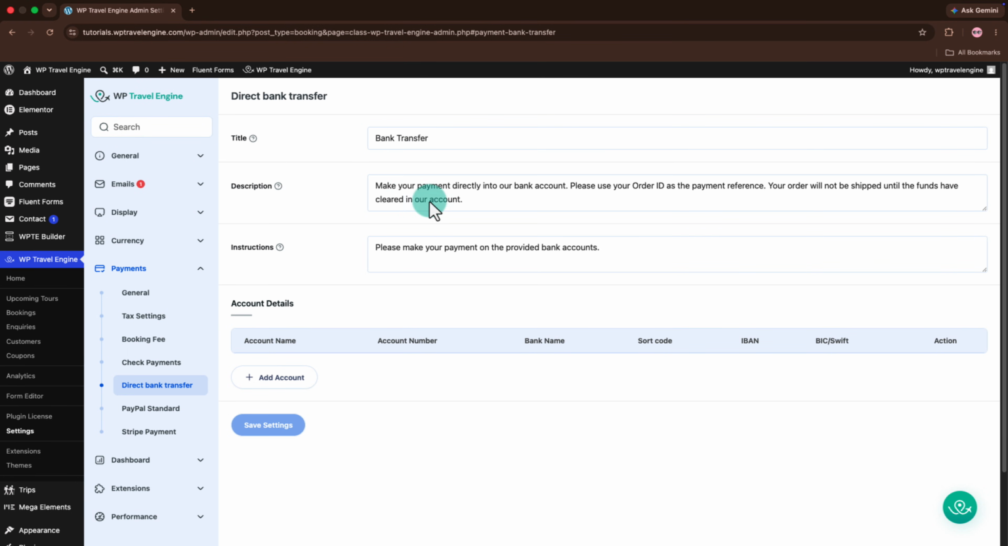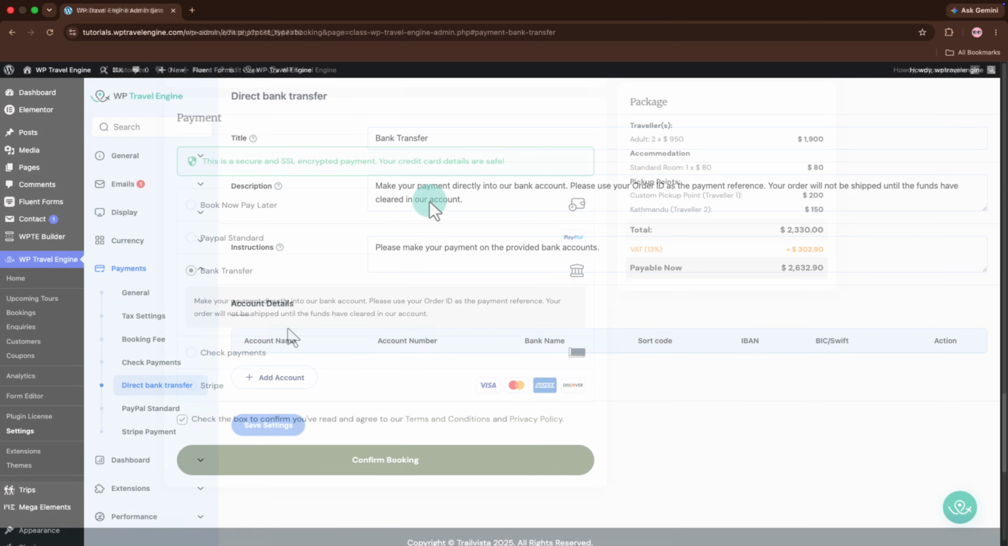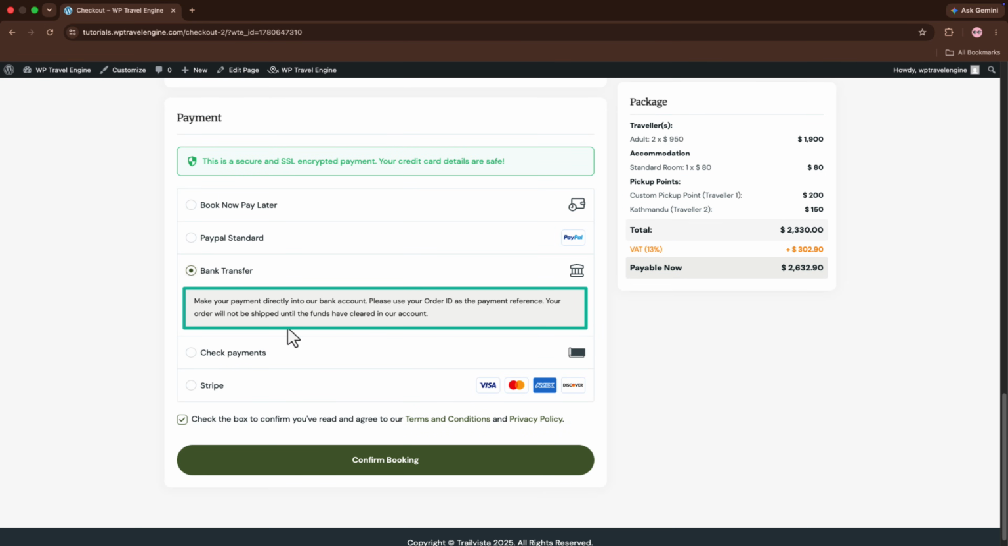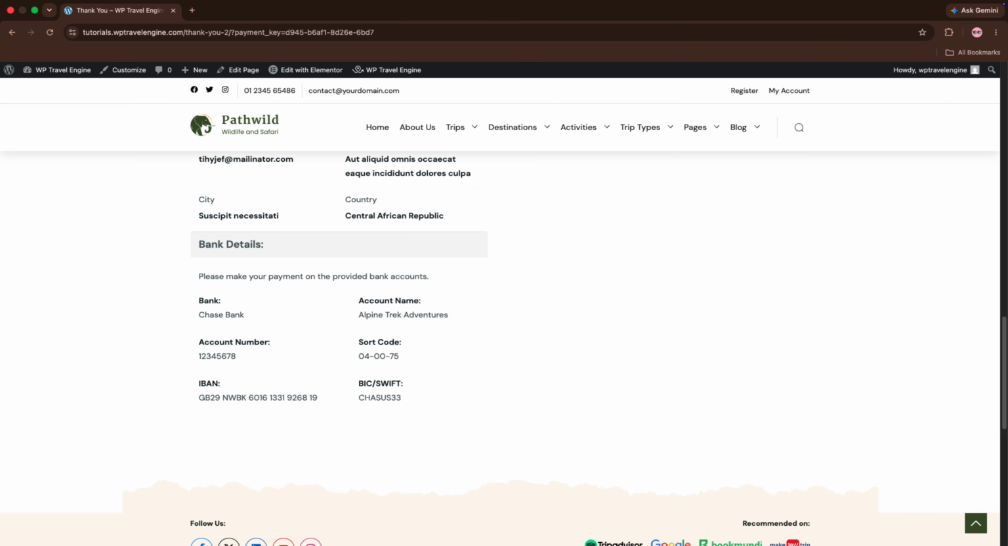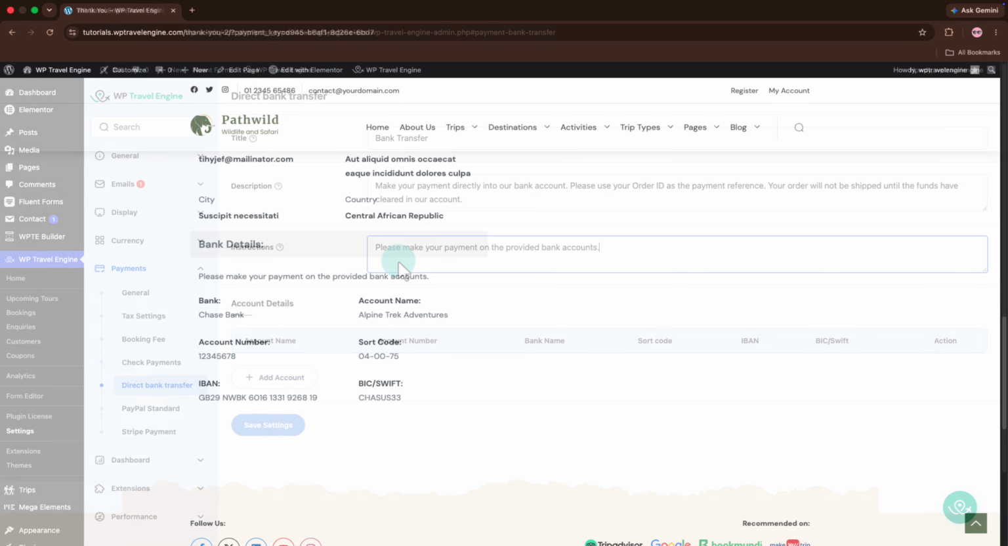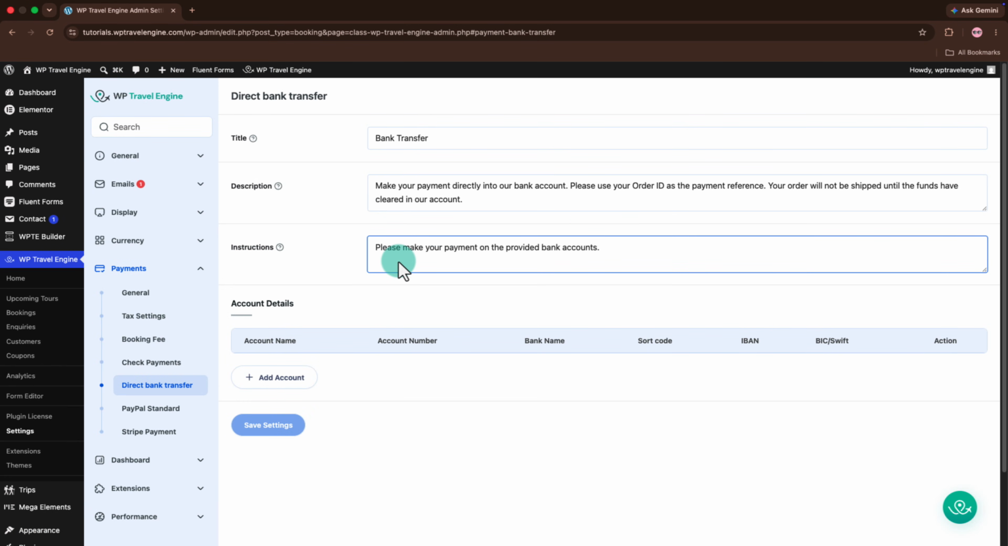Below that is the Description field. This appears before a traveler selects the option at checkout. This is where you tell them to include their booking ID as the payment reference. The Instructions field appears after the traveler confirms the booking, not before. Use this to tell them which account to transfer to and your deadline for receiving payment.